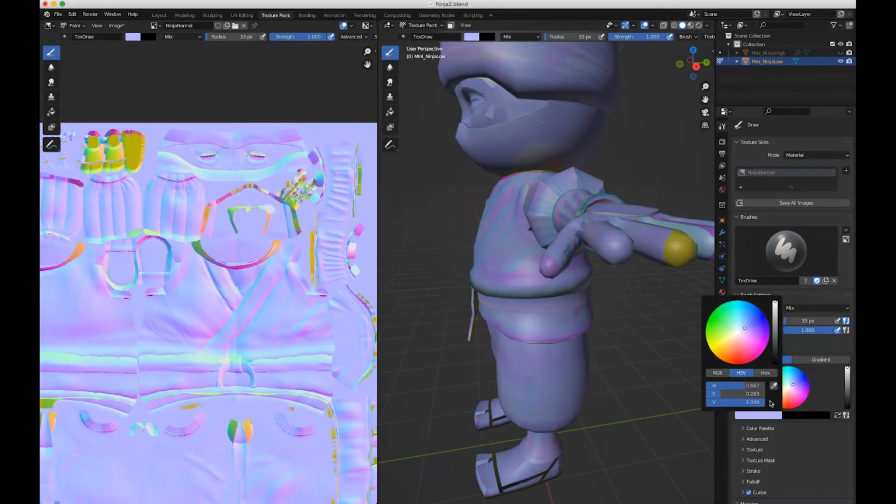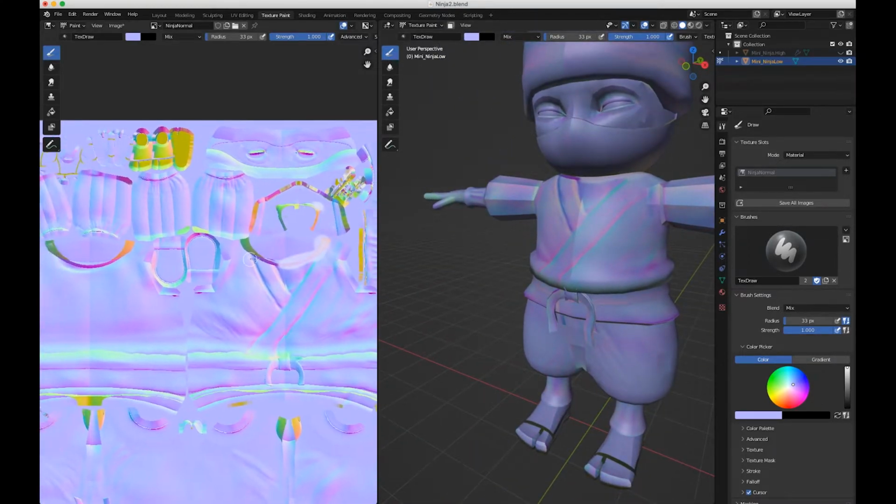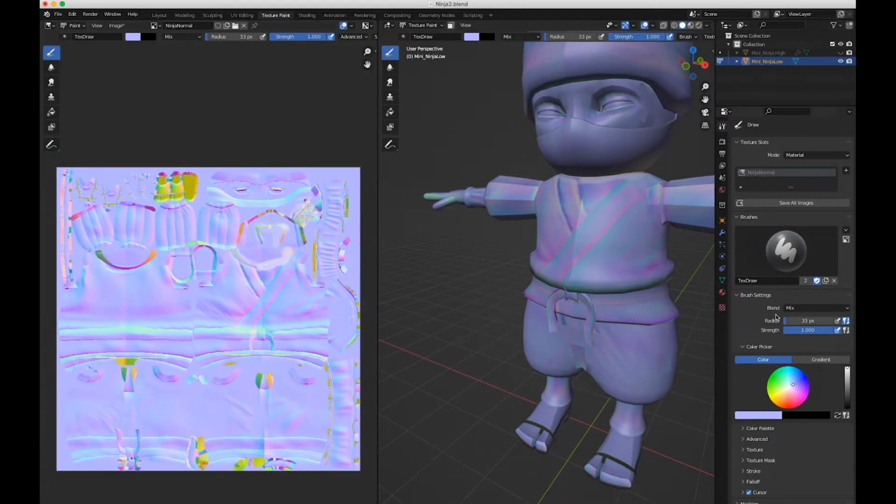So I'm picking that color. I want to paint this color, and I don't know why it's coming like this. But you can see it's smoothing out that bit a little bit. So yeah, you can paint, you can smooth out those colors, right? Or you can try to add, you get artifacts like that.